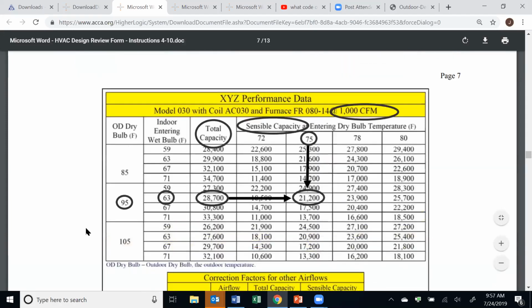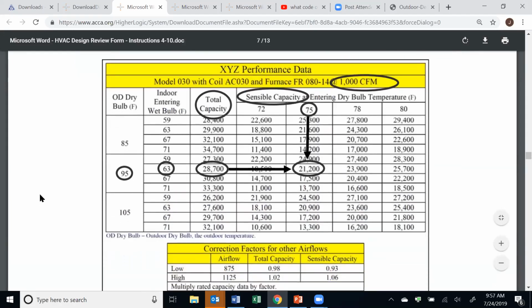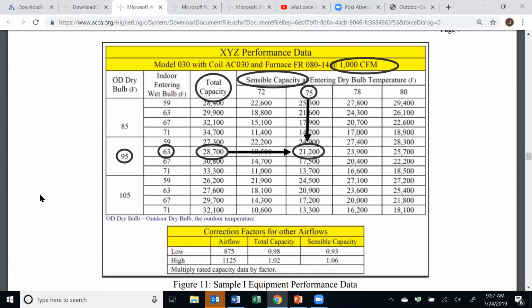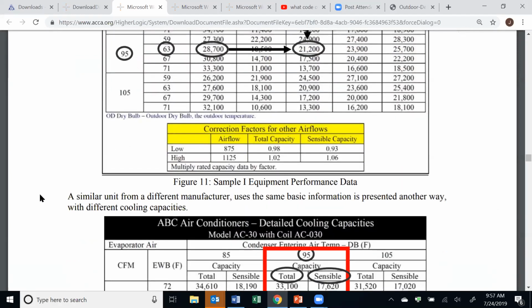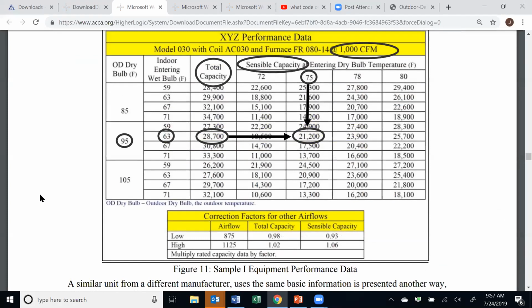And so the outdoor entering condition, for those that have printed it out, you'll notice that there's two examples. Jason's showing one now. There's another one down below it. And the point of that was to say that there are a number of ways that manufacturers present this data. We provided a couple of examples, but the point is that those key elements are in all of them. What's the outdoor dry bulb temperature?